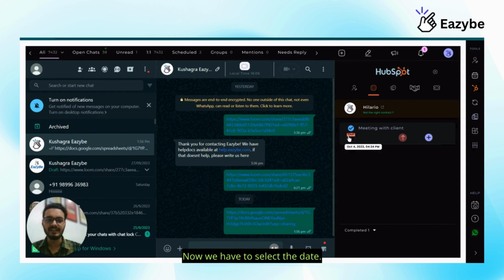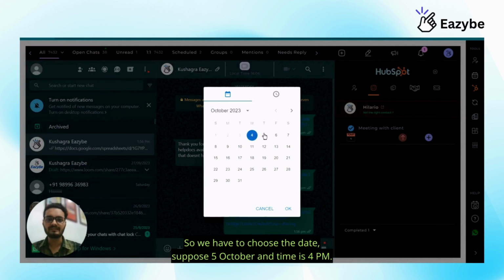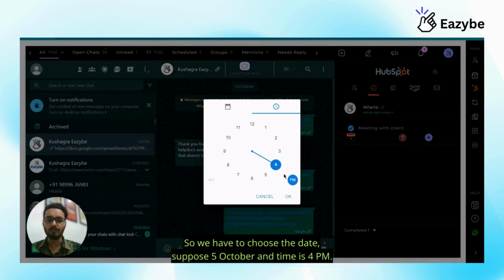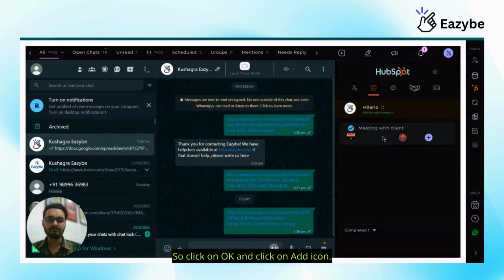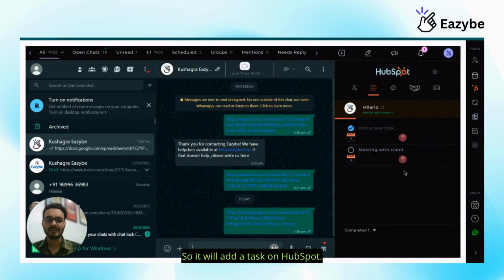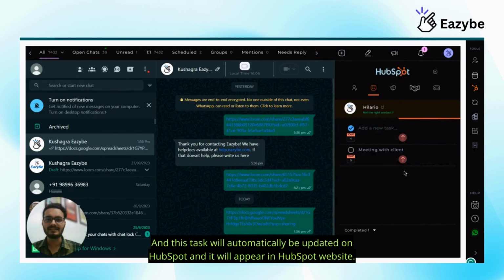Now we have to select the date. So we have to choose the date, suppose 5 October and time is 4 p.m. We can adjust date and time according to our requirement. So click on OK and click on add icon. So it will add our task on HubSpot and this task will automatically be updated on HubSpot and it will appear in HubSpot website.